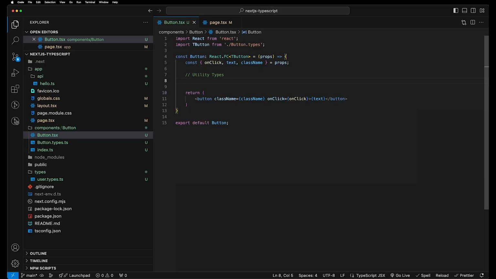So next we're going to look at utility types. TypeScript provides utility types like Partial, Pick, Omit, and more that are helpful in Next.js projects. And that basically is a very clever way of doing batch permissions or batch actions on all types with these utility types. And I'll show you what I mean.